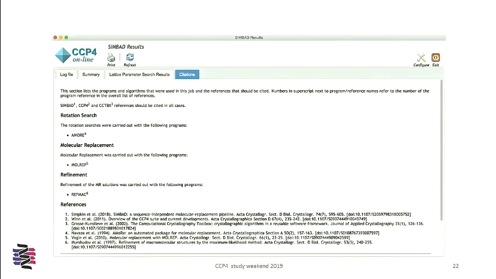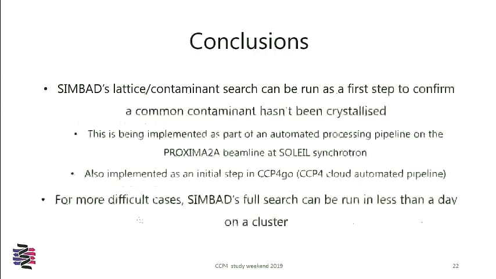Dan talked about citation tabs. This will look very familiar because I stole all of Jens's code to do it, and I put it directly into SIMBAD, so we're doing exactly the same thing here.